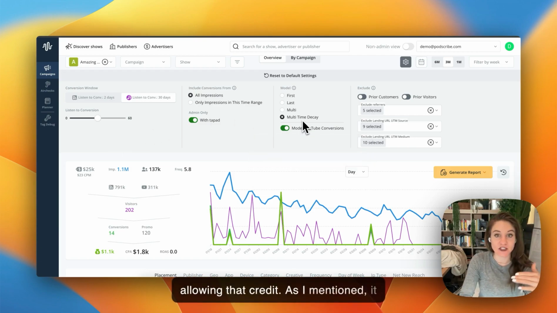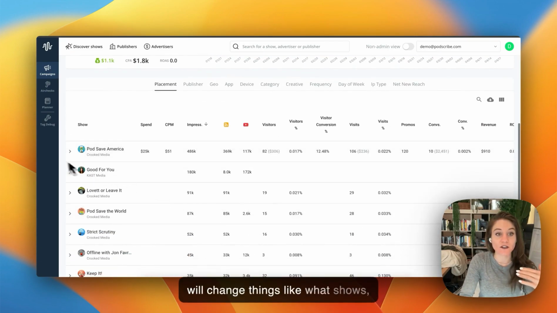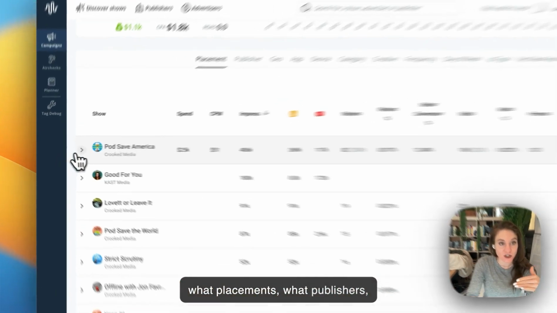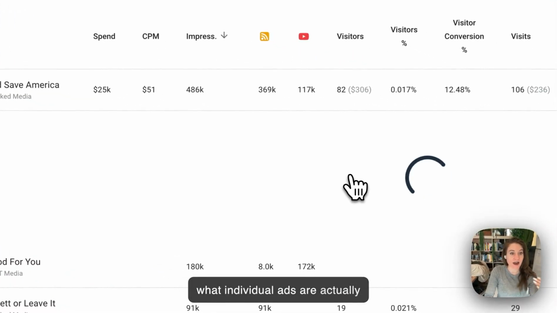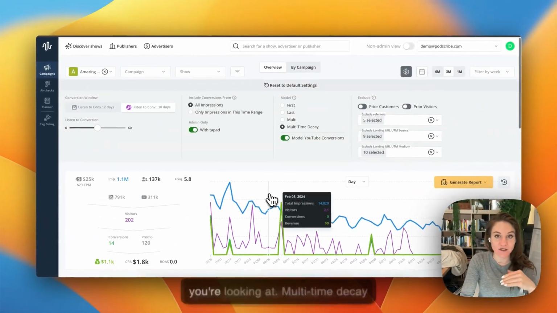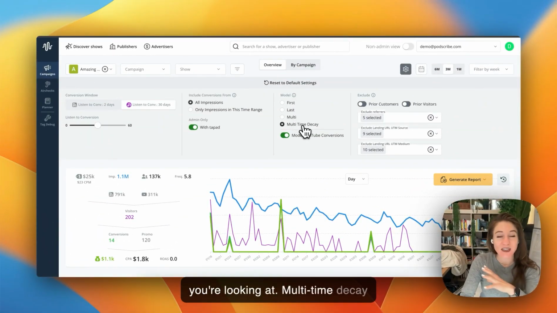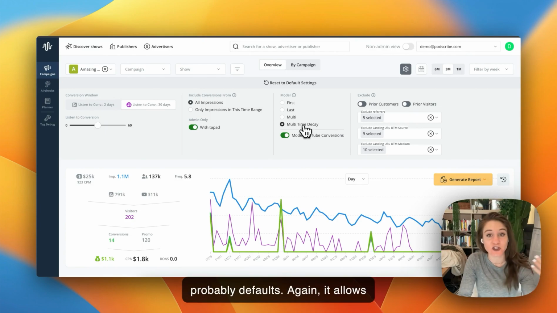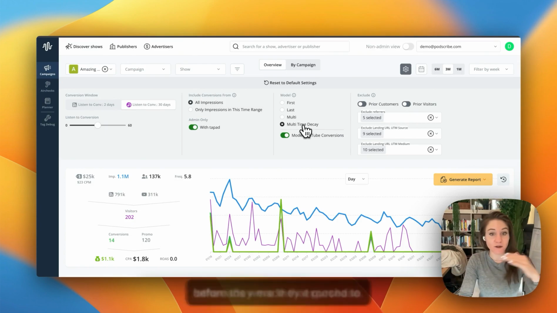But as I mentioned, it will change things like what shows, what placements, what publishers, what individual ads are actually getting that credit based on what you're looking at. So multi-time decay, probably default. Again, it allows you to show that full funnel. What other ads were they exposed to before they made that purchase?